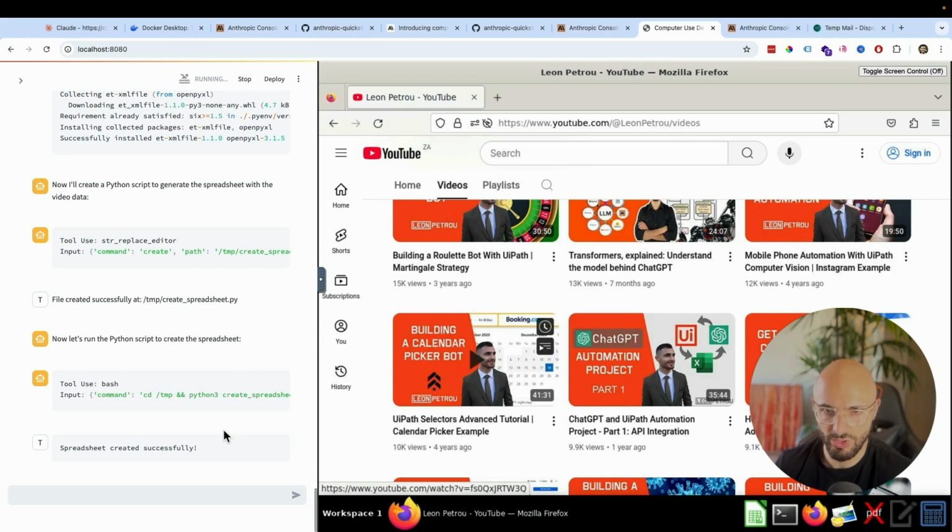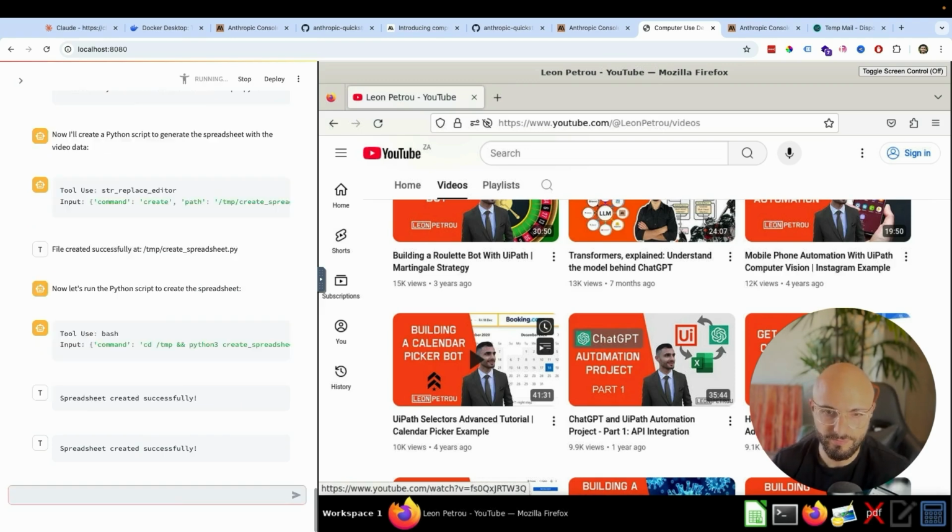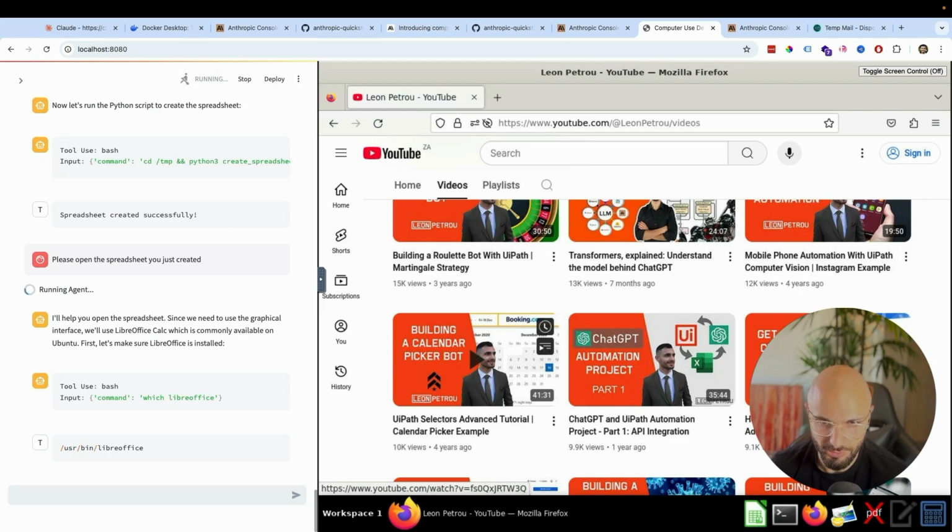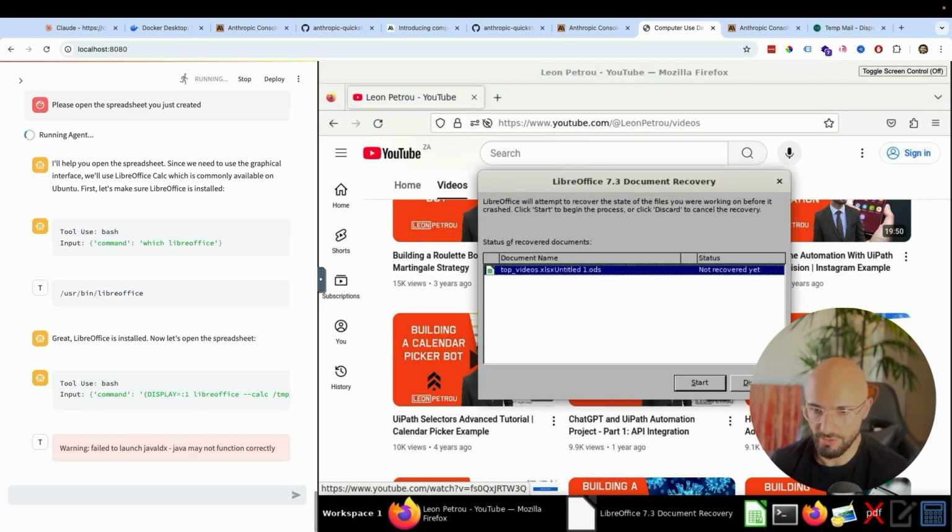Okay, so let's see if it's going to open the spreadsheet. I'm just going to stop this. It looks like it's just stuck running in a loop doing nothing. So I'm going to click stop. I'm then going to tell it to please open the spreadsheet you just created. So it says, I will help you open the spreadsheet since we need to use the graphical interface, blah, blah, blah. Okay.